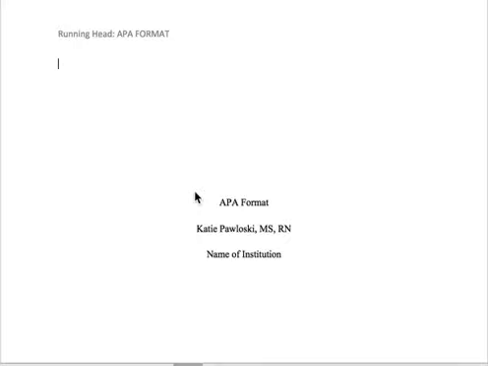The subsequent pages, you'll see the running header is different. It's just the title of the paper. On this title page, you'll also have, in the center of the paper, centered Times New Roman, the name of the paper, which in this case is APA format, your name as the author, and then the name of the institution that you're writing the paper for will go on that page.